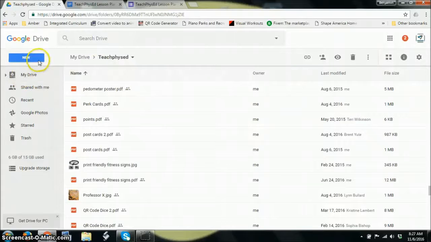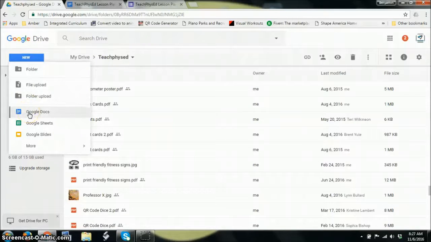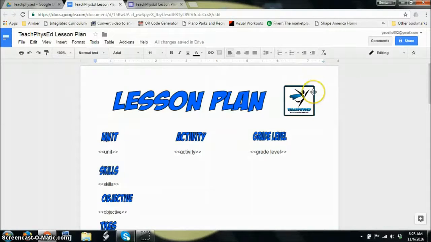So here's what you're going to do. You're going to log in to your Google Drive. You go to New and create a Google Doc. This is where I would start. So I created a Google Doc. This is what my lesson plan would look like when I go to print it out.